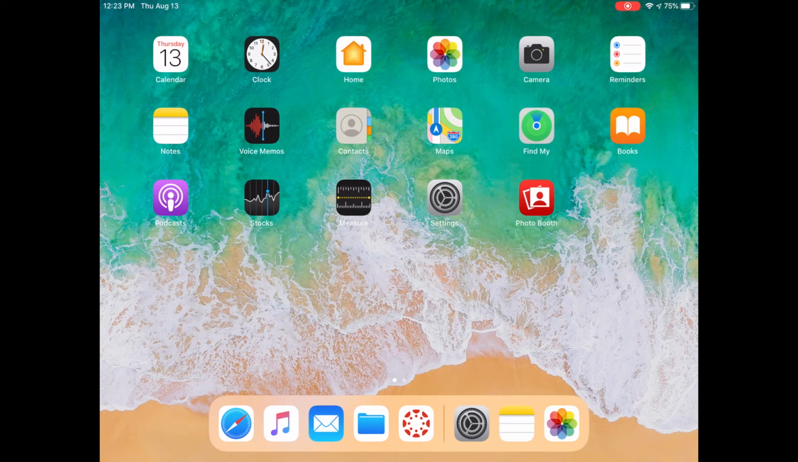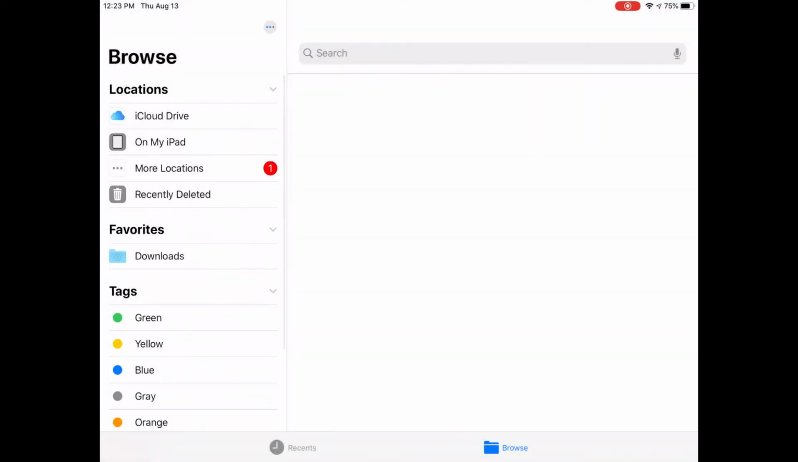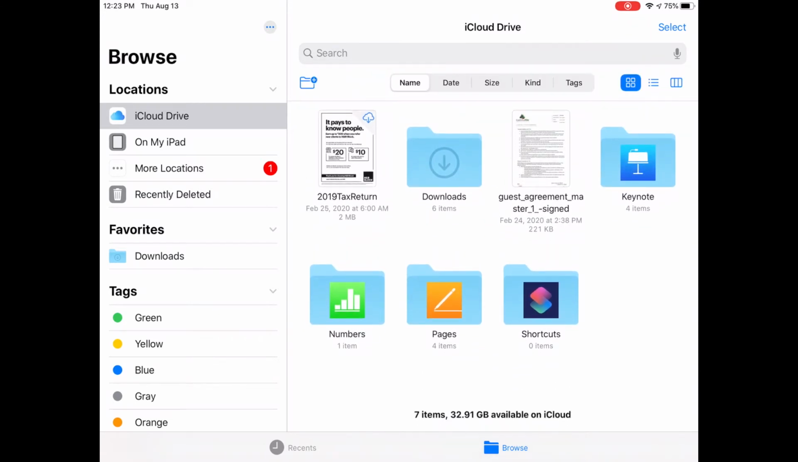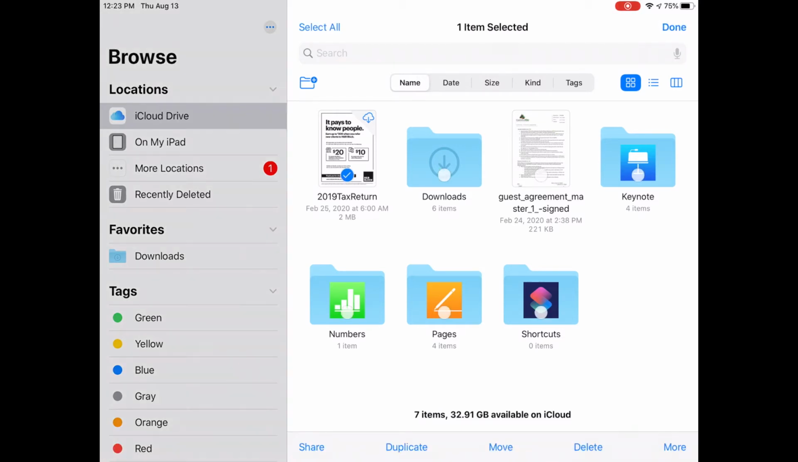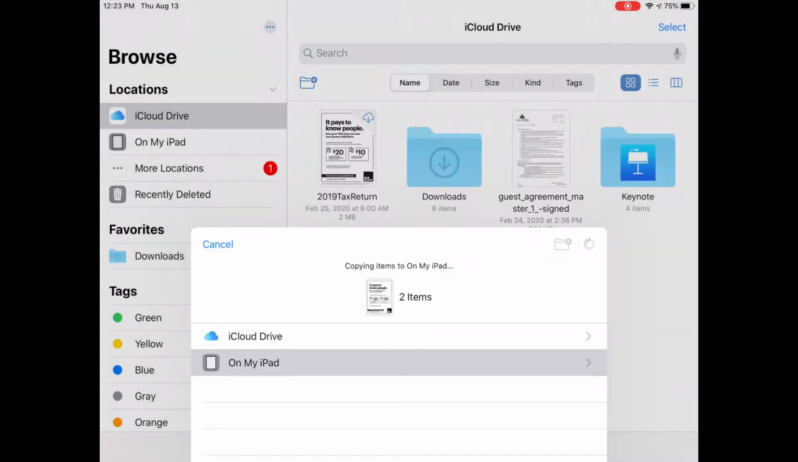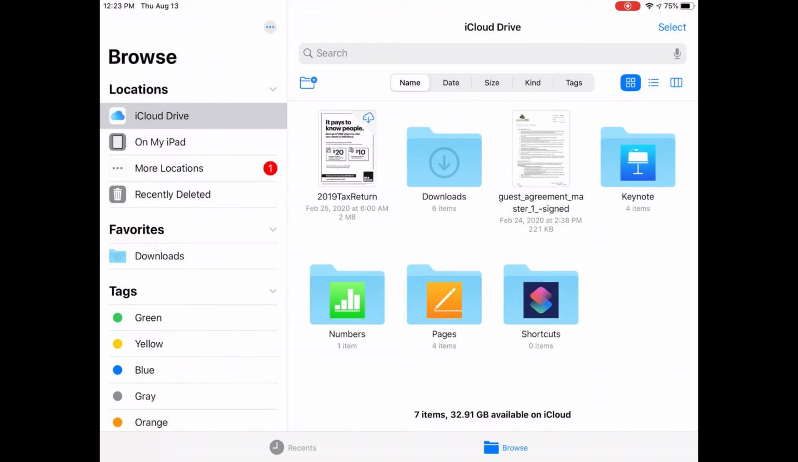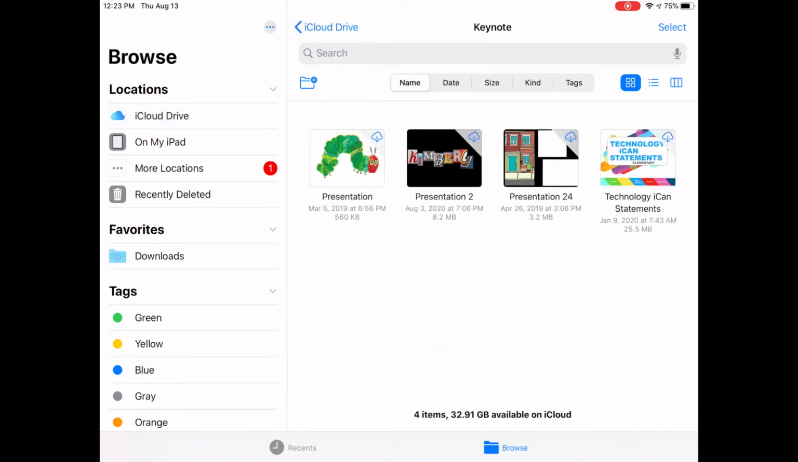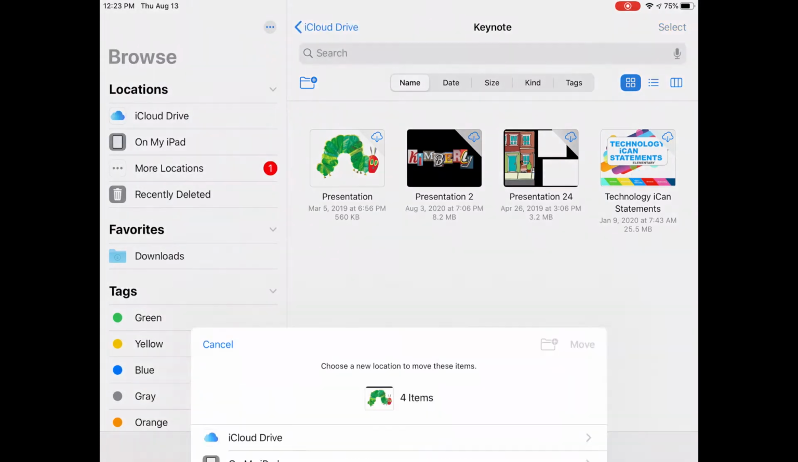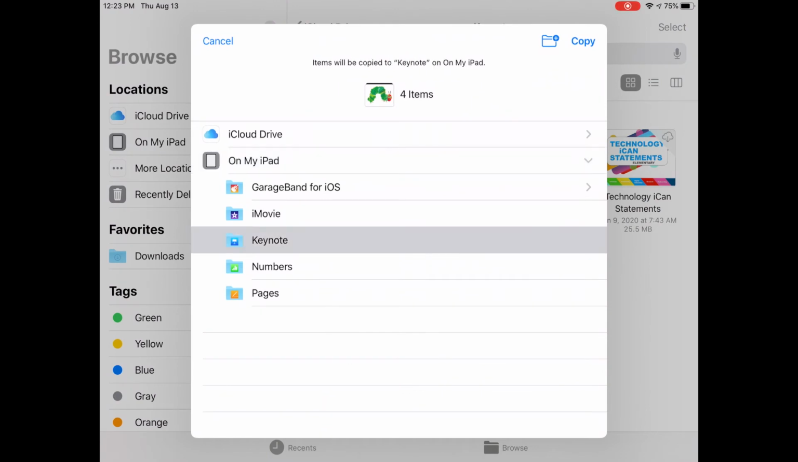The next thing that you have to check for is in the Files app. In the Files app, if they have things on their iCloud drive, you need to select them and move them to On My iPad. If they're loose documents, then you can just tap on them and say move at the bottom and then to On My iPad and hit copy. So now those items are now in the On My iPad folder. If they're actually in a folder, then you have to open them and then select the individuals and say move, and then under On My iPad I can move those into the Keynote file. And so now they're on my iPad.